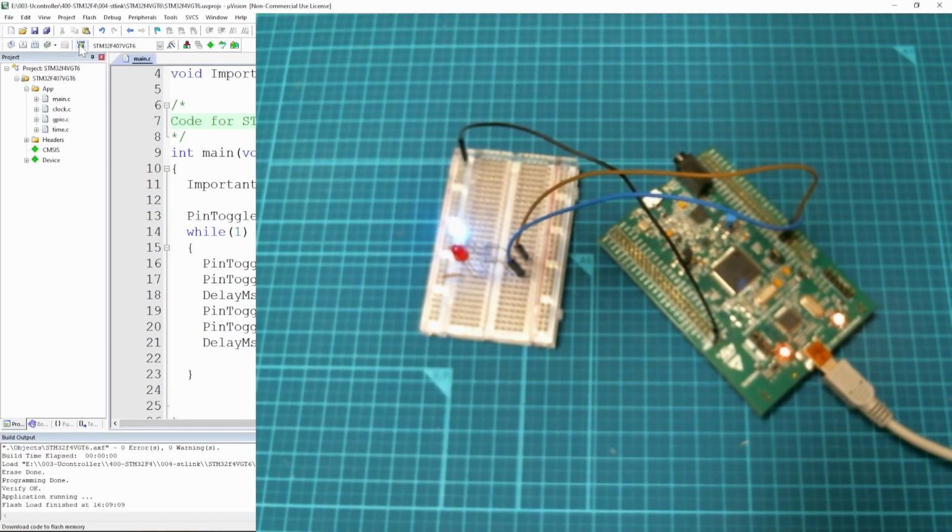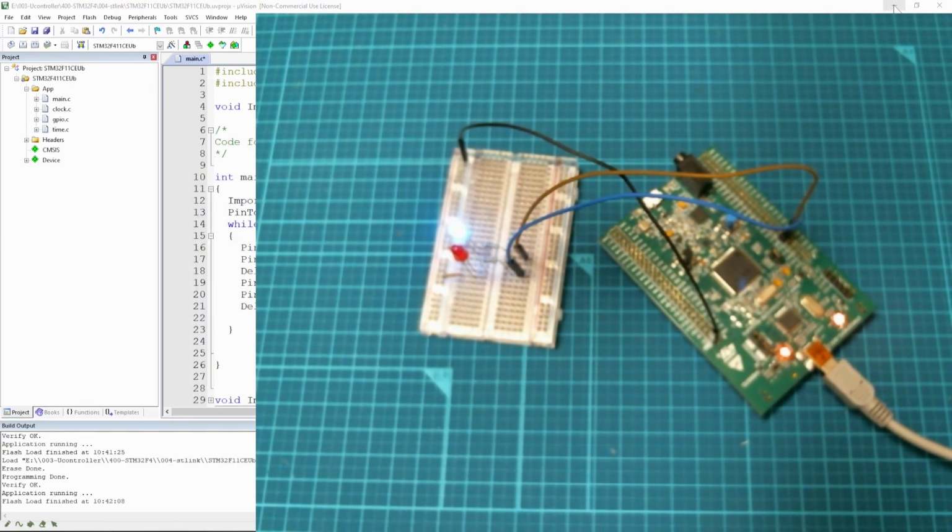Okay, so we do have it. I just forgot to build my code before loading it. It's a good learning. But you can see that it was fairly simple and straightforward to load your code. Okay, that was the first genuine ST-Link, which is attached to the discovery. So now let's take a look at the next one.